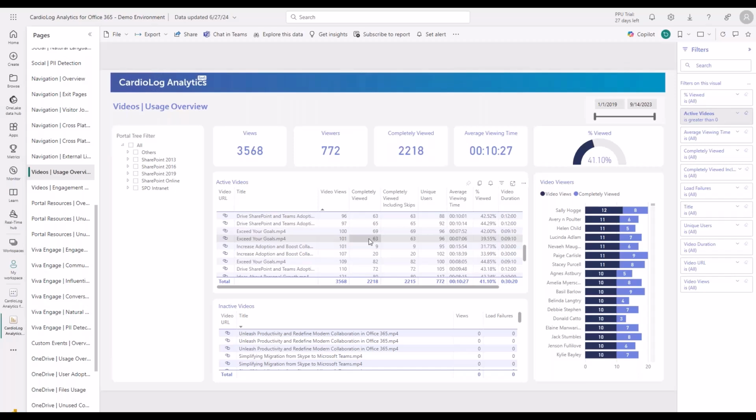As we have the active videos, we also show inactive videos. This part of the report lists videos that have not been viewed yet, allowing you to identify content that may need more promotion or might need to be removed from your platform. We also track load failures, helping to identify any technical issues that could be hindering content accessibility.